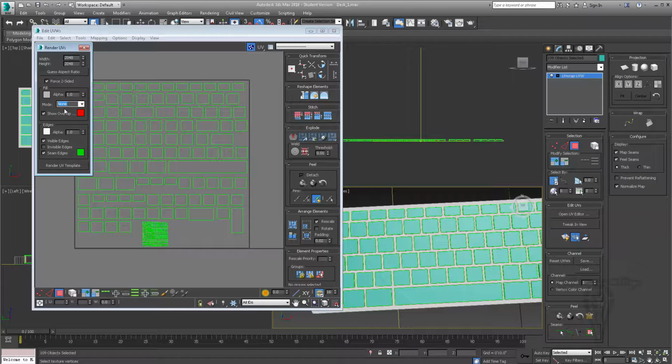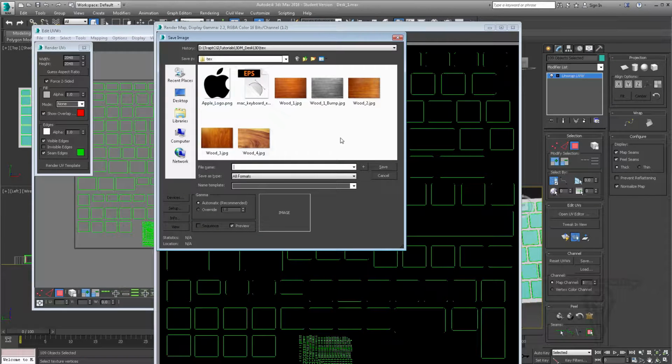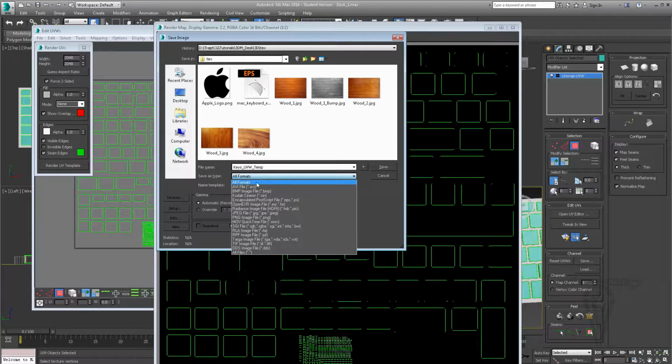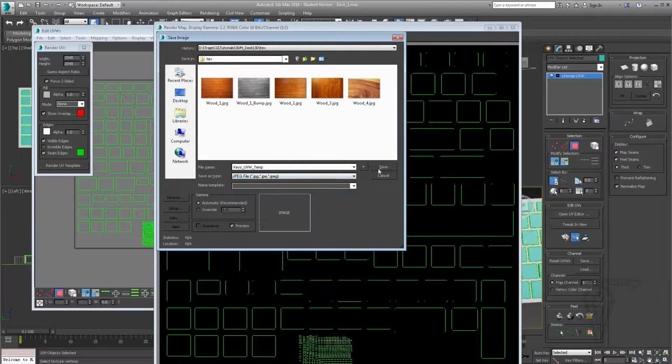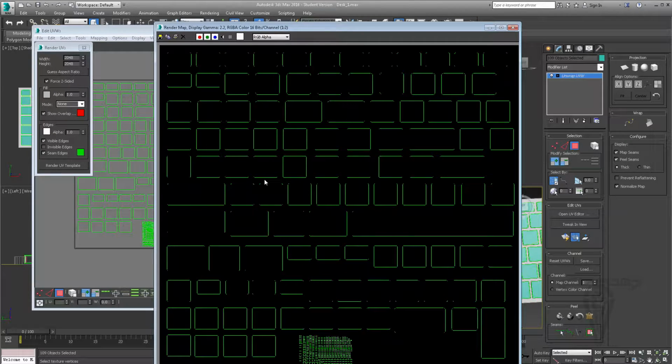So I'm going to stick with none in this case. I usually like normal, but let me stick with none and go render UV template. And I'm going to go save. I'm going to save it to my texture folder. I'm going to call this keys UVW temp. Okay, so this is just a temporary file. We're going to save it as a JPEG and click save. Best quality, click OK. Okay, now this is saved out. So let's go ahead and close this.